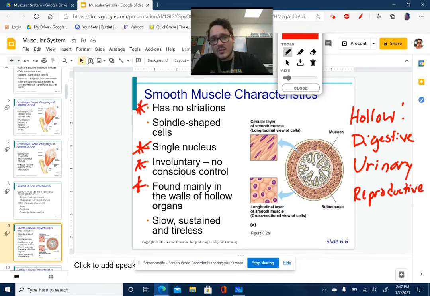The uterus, or the womb in women, is surrounded by smooth muscle, which is essential for the birthing process and labor. Men do have some smooth muscle around the testes as well, which helps to move the sperm for ejaculation, which we'll talk about when we do the reproductive system way later.